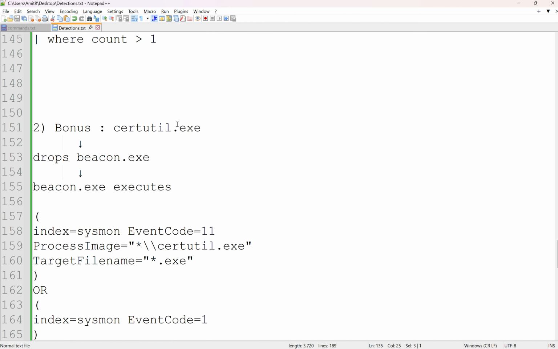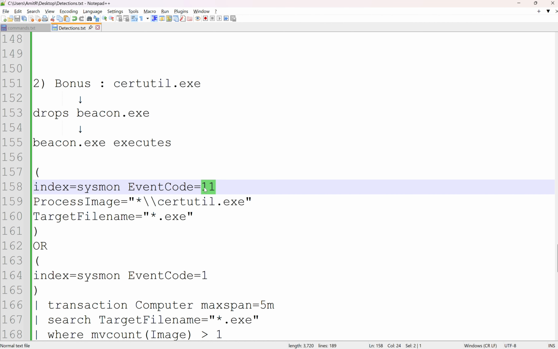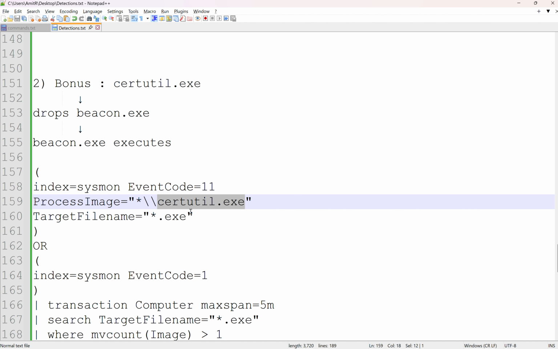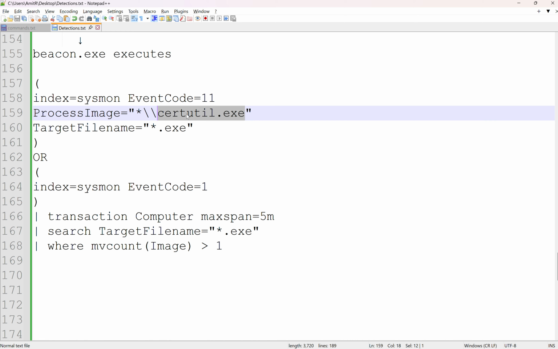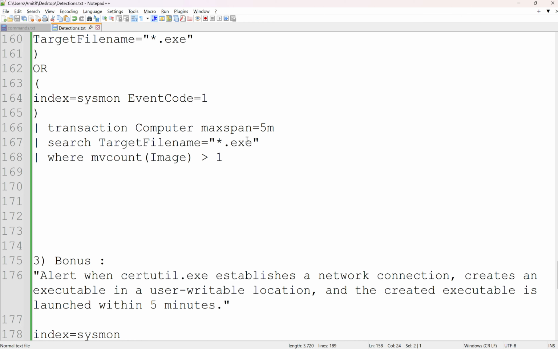Now I would go for the second very high fidelity alert, which is CertUtil dropping an executable, and that executable gets run on the machine. So how can we track that? 11 is for file creation. So the file gets created on the device by CertUtil. After that, it gets executed, then it becomes a process. So process creation, if observed after file creation, that's a second high fidelity alert. Within a span of 5 minutes, if it gets executed, that's definitely a high fidelity alert.